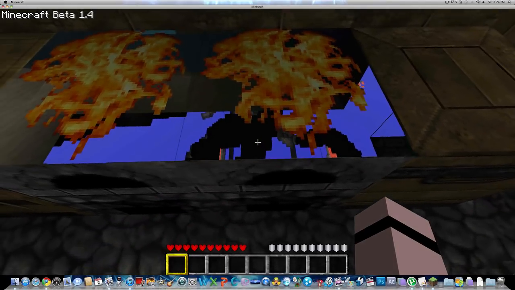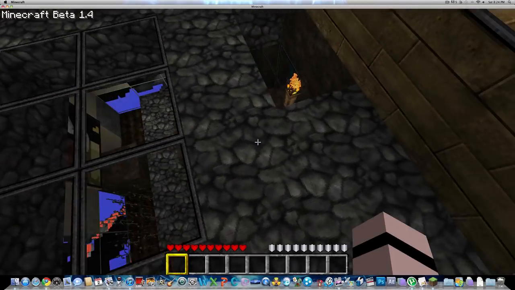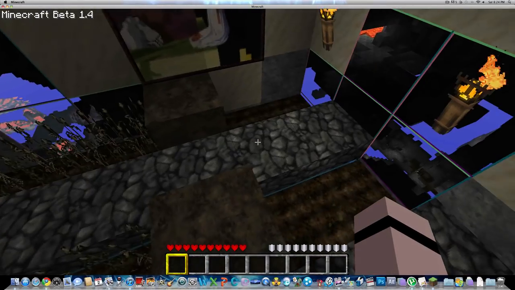Some of the textures are really, really bad, but as you can see, it's kinda alright. Like, there's the texture for wheat.